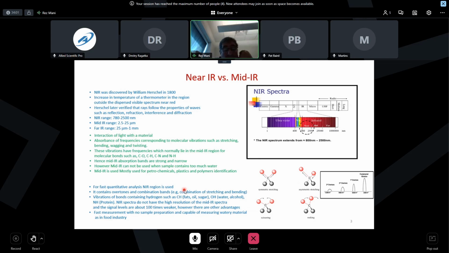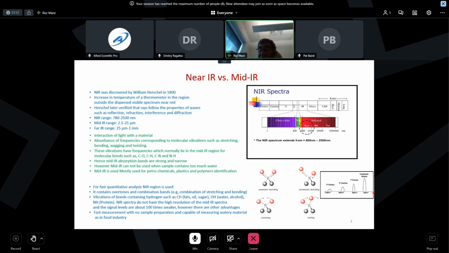can use a NearIR. A NearIR uses the combination bands and overtones. You can see on this diagram the fundamental vibration in the mid-IR, at about 3 microns. Then you have the first overtone, second overtone, and third overtone. These are all the overtones in the NearIR, which we are using. You can see that the strength of the band or the signal decreases progressively as we go to the higher overtones.